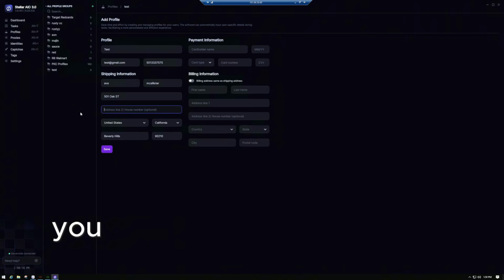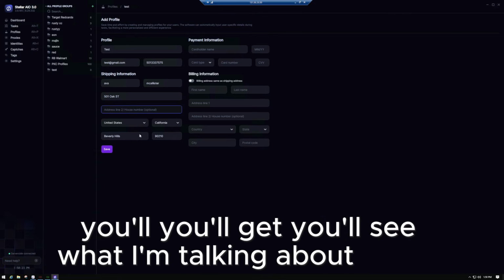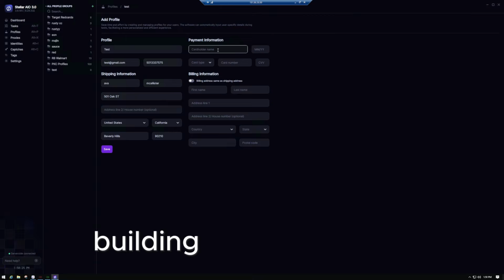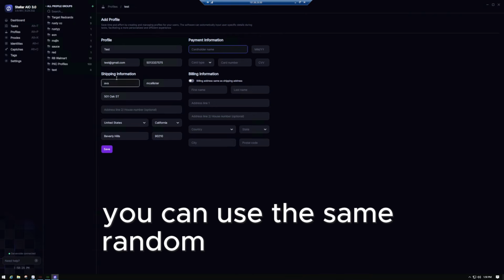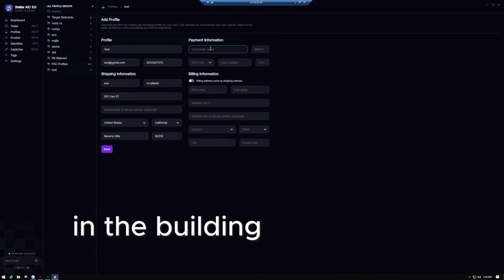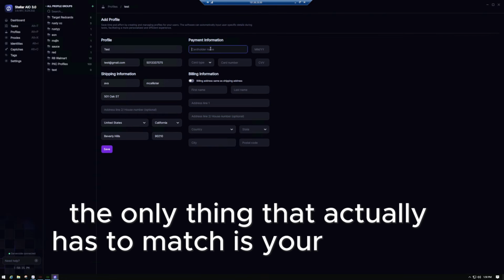I don't have a list of them in front of me right now, but Google it. You'll see what I'm talking about. All right. Billing information. You can use the same random name as your shipping information in the billing information. Does not matter. The only thing that actually has to match is your zip code.